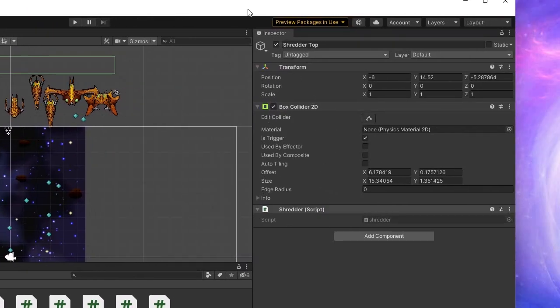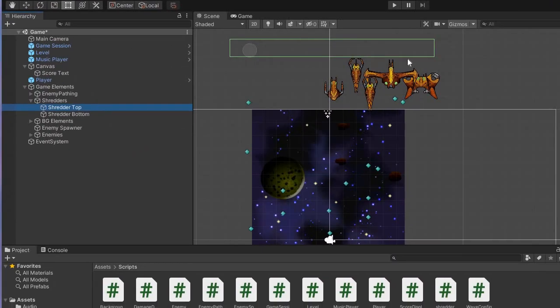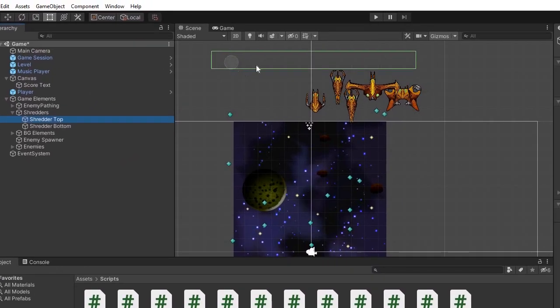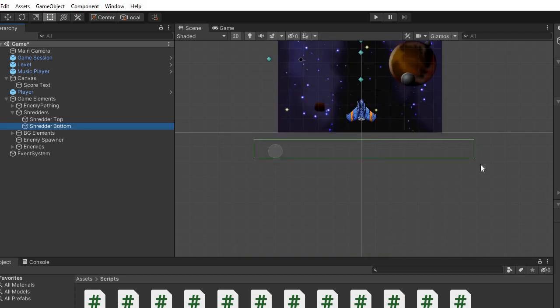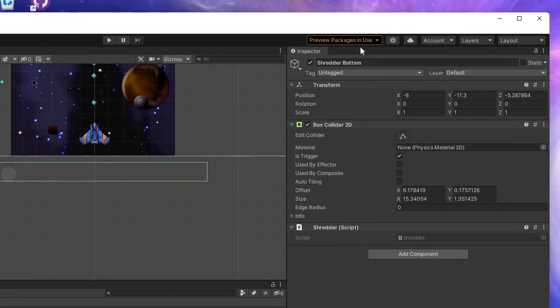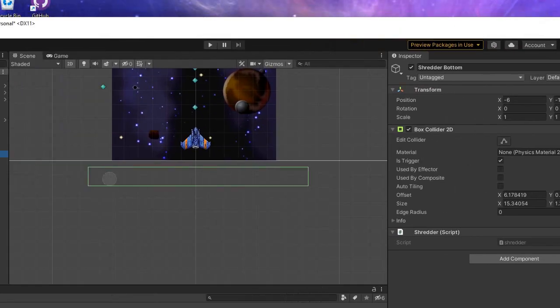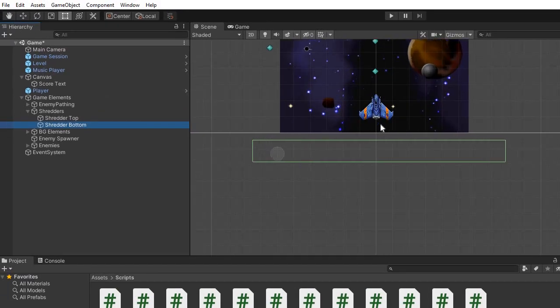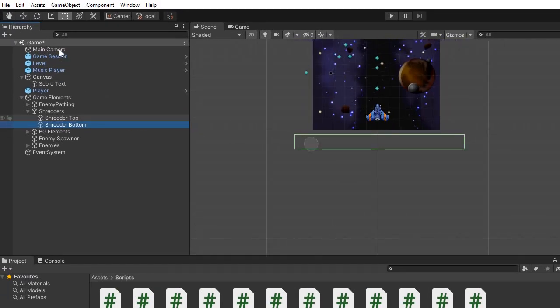It's got a 2D box collider on it, and it has the shredder script so that when the projectiles, the bullets, fly to the top of this screen, they get destroyed. And then they have one at the bottom too. Right at the bottom. So it's the same thing. It's got a box collider on it, and it's got that shredder script, so that if the bullets fly to the bottom of the screen, they are also destroyed.